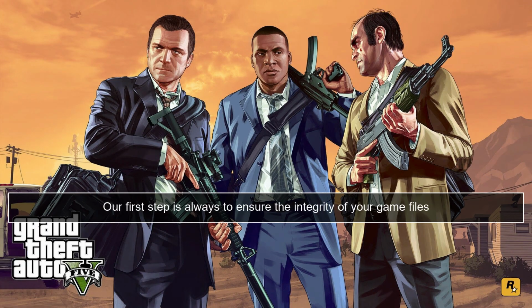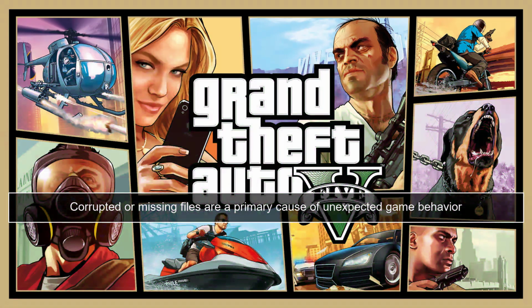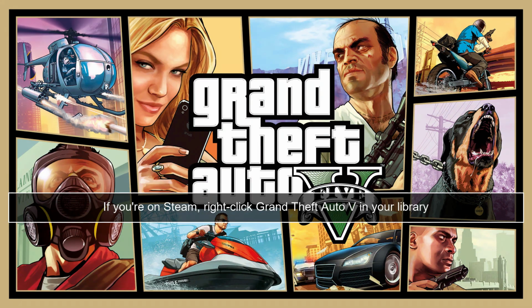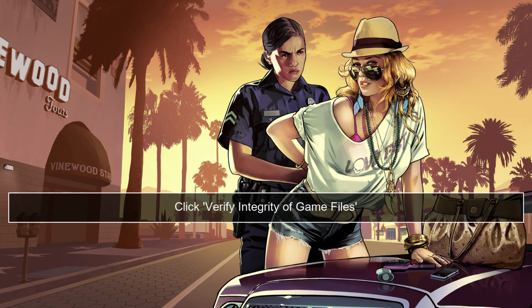Our first step is always to ensure the integrity of your game files. Corrupted or missing files are a prime cause of unexpected game behavior. If you are on Steam, click Grand Theft Auto V in your library. Select Properties, then navigate to the Local Files tab. Click Verify Integrity of Game Files.